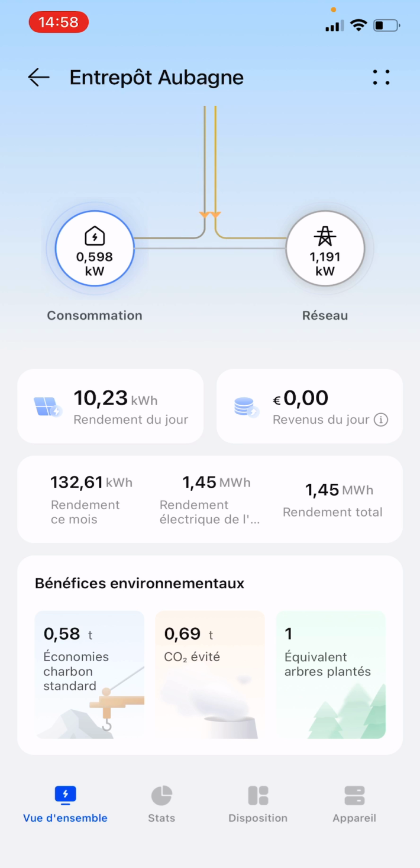You have access to this rendement per month, 132 kilowatt per hour in my example, but also in the year. So my panels here produced 1.45 megawatt per hour since the beginning of the year, and then my total rendement, which is the electricity produced since the beginning of my installation, which is the same as my yearly rendement here, because my solar panels were installed this year.